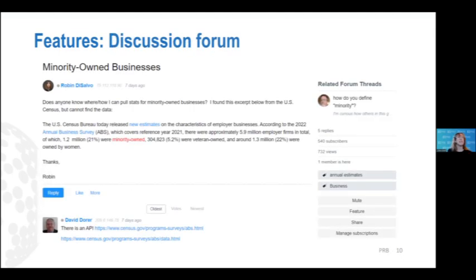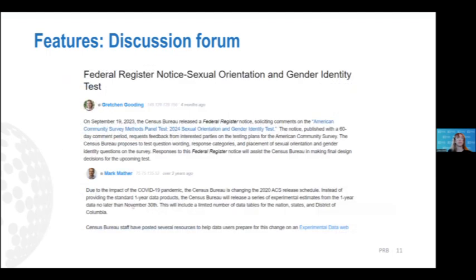Again, this is the discussion forum. Here is an example of a notification of a Federal Register notice. That's one of the examples of a discussion forum post that's helpful to ACS data users.